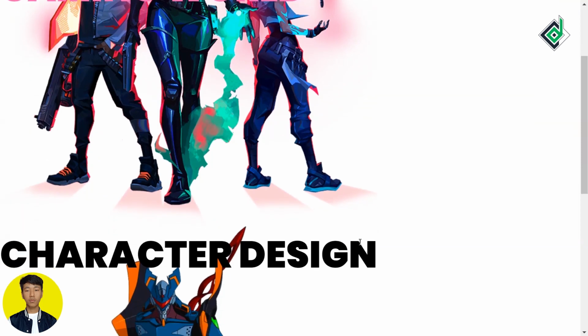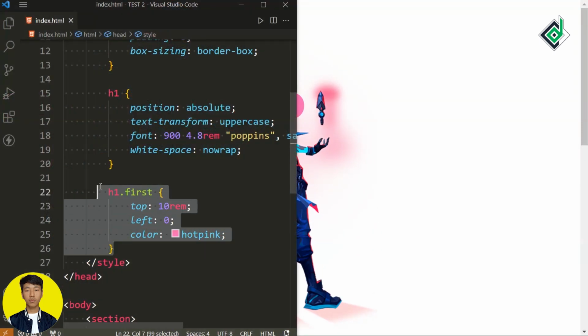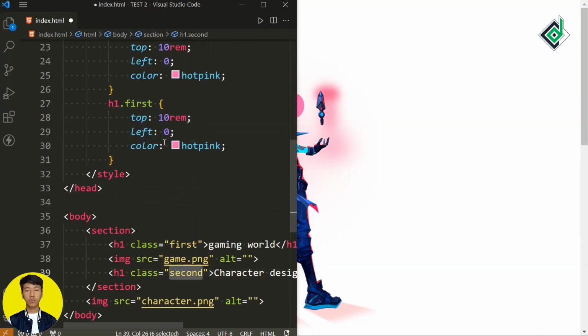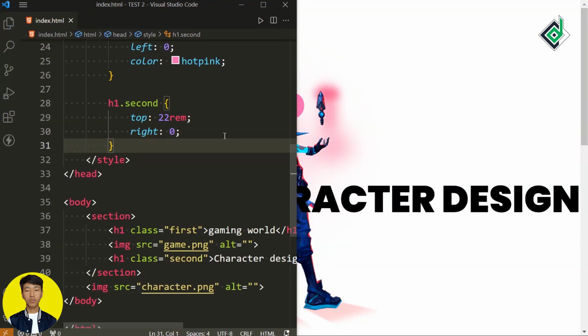Similarly, it's time to give the position for our second heading. For that, you can select the same code and duplicate it. And instead of that class first, you can change it to second. Let's change top value to 22 rem, and instead of that left, let's give right. And also we don't need that text color. Instead, I want to give outline. So it's kind of a trick. Let me show you how it is done.